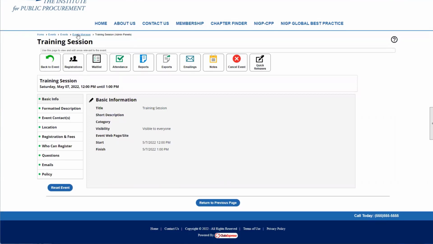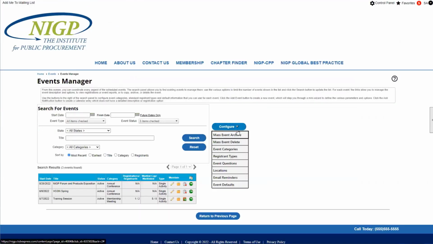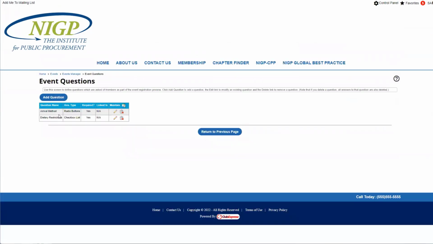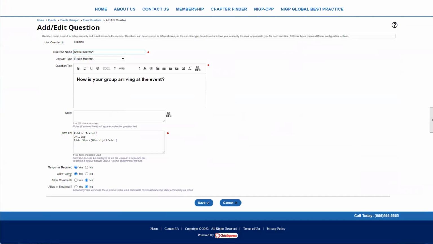What you could do in that situation is, under event questions for arrival method, you could say allow in emailings and say yes. Okay. And then before your event, you can go in and send an emailing. And one of the distribution options will be event question. You can choose arrival method and say everyone that answered driving, and send an email to them saying, hey, I noticed there's a $20 parking fee. Okay, thanks. Yeah.